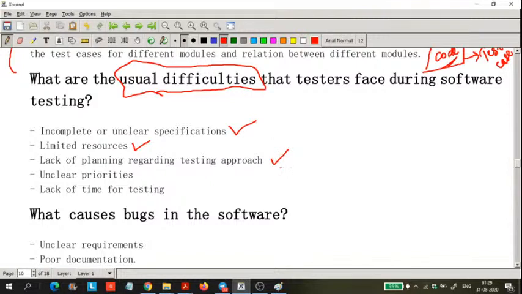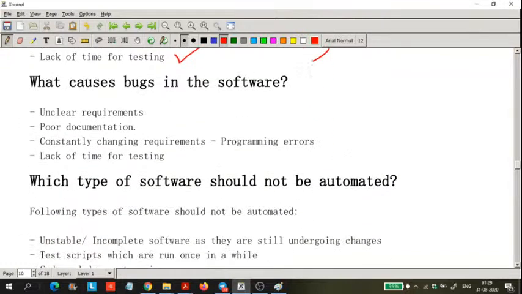if there is not a proper plan for testing, and unclear priorities. If the document is not available and there is no priority about which test cases to cover first, then these are the different difficulties they face. Then lack of time for testing, means they won't give more time for testing. So these are all different difficulties faced by the tester.